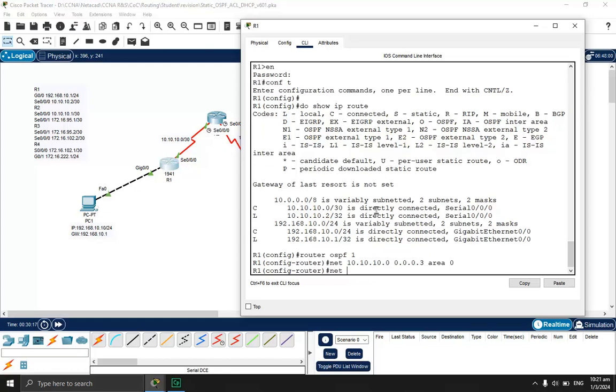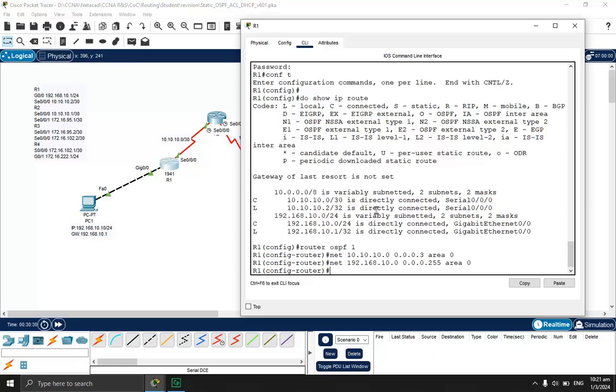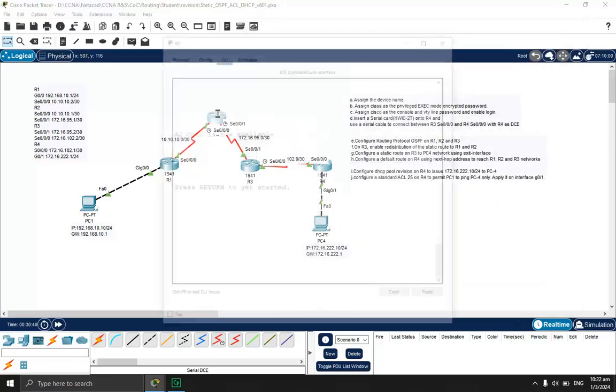Same thing, network 192.168.10.0. The wildcard mask for /24 is 0.0.0.255, area 0. So that is what you need to configure for dynamic routing with OSPF for R1. Next we go to R2.